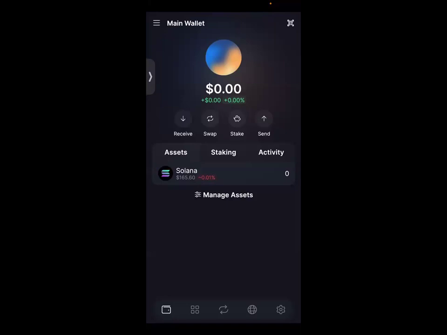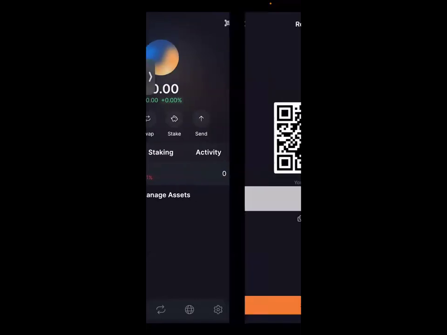That is where you could swap one token for another. We've got the send button if you're sending your crypto to another platform or wallet. And then, of course, the Solana, which again has 0 tokens in it currently. You will tap that Solana button to open up the Solana wallet specifically in a moment.